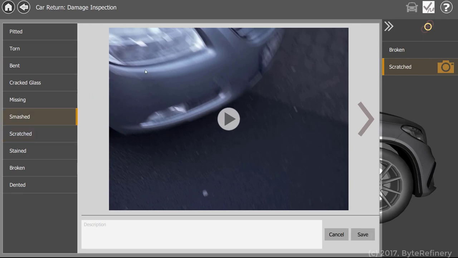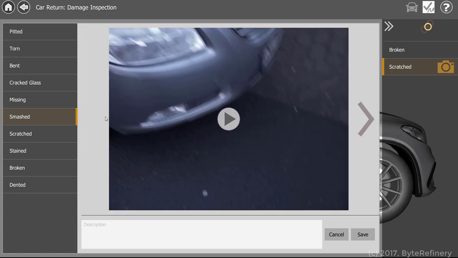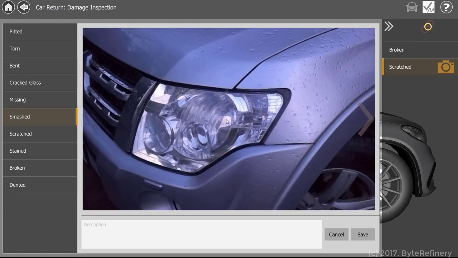The damage details dialog shows the damage type on the left. Every damage must at least be assigned a damage type. The list of available damage types is configurable according to application requirements. To the right, you can browse through the already attached damage documents. In this case, we have an empty description, a photography, and a video. We can play the video right in place.